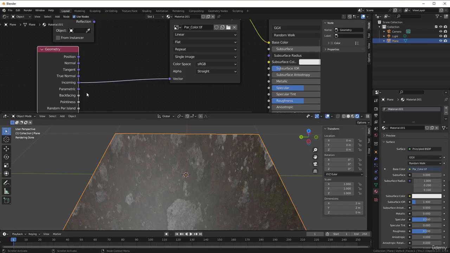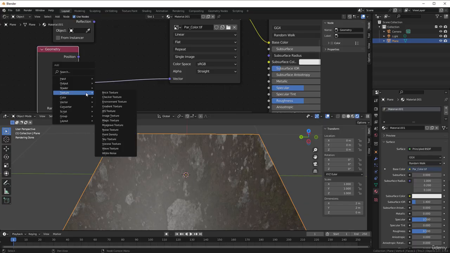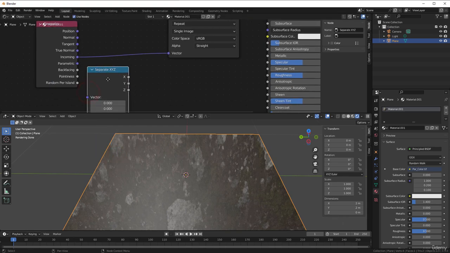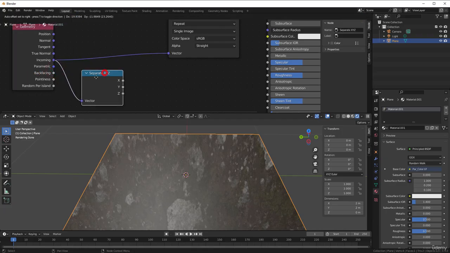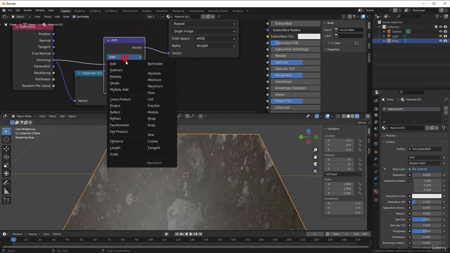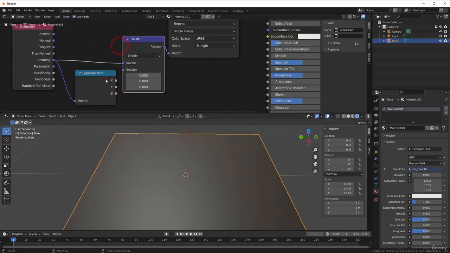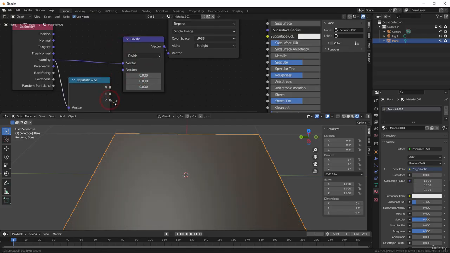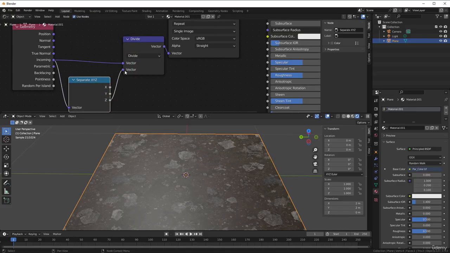So we start with just Shift A and go to Converter and find Separate XYZ. Put that in here and take the incoming here. All we have to do now really is to take the Z and divide it with the information that we get here. So Shift A, Converter, Vector Math, put that in, change this to divide, and use the Z, which is the depth, into the vector here.